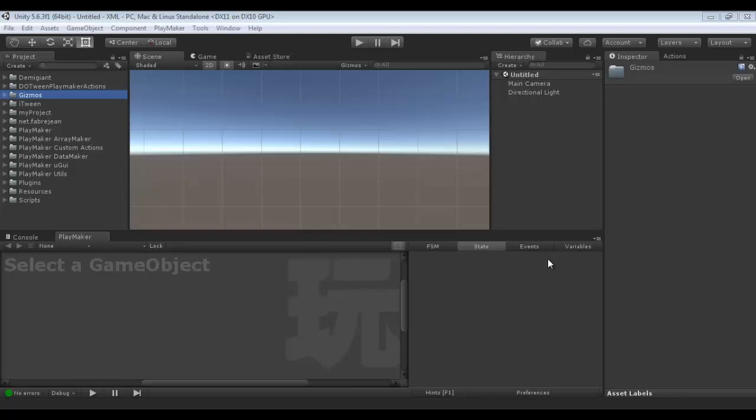Good evening, everyone. Today I am going to create a single quiz game which contains four options. This is MCQ type. I will use Playmaker in Unity. Playmaker is a very nice tool. It's a visual tool for fast programming.